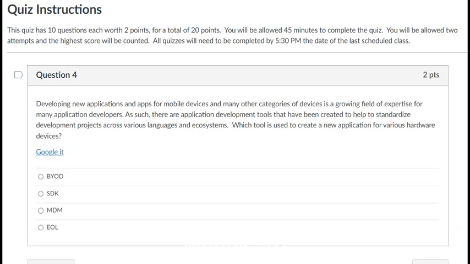Developing new applications and apps for mobile devices and many other categories of devices is a growing field of expertise for many application developers. As such, there are application development tools that have been created to help standardize development projects across various languages and ecosystems. Which tool is used to create a new application for various hardware devices?